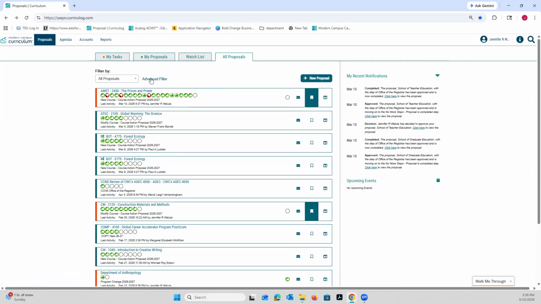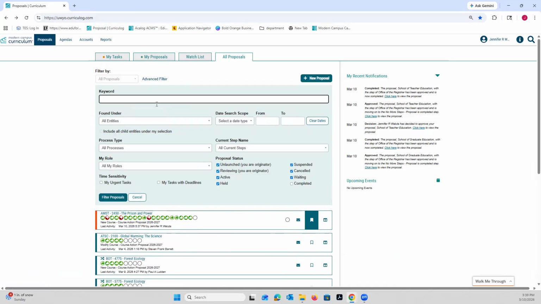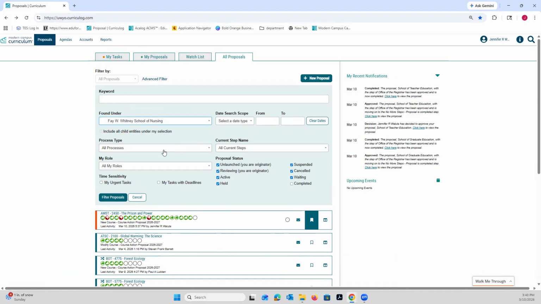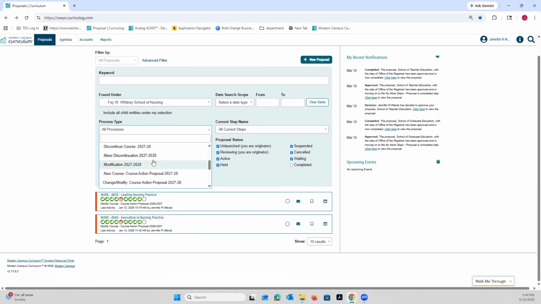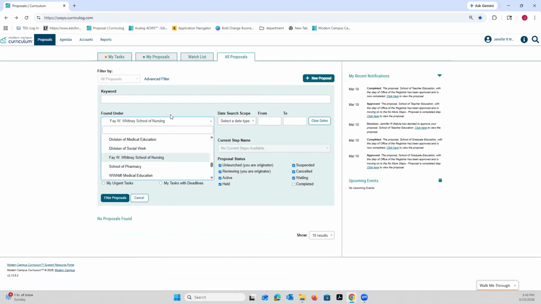That's also kind of true when you're using the advanced filter. So you'll click on the advanced filter here. This allows you to search by keyword or different entities. So if it's your department and you wanted to search by nursing, you could. And then just those courses come up. Or you can search by process type. And so it can be if you wanted to see just courses that are currently being modified, you could search for that, or a specific role. So let's say you're the college CAP check, you could go ahead and view and see if any proposals came up for you searching your specific role. So this is another way you can search for CAPs in the system.